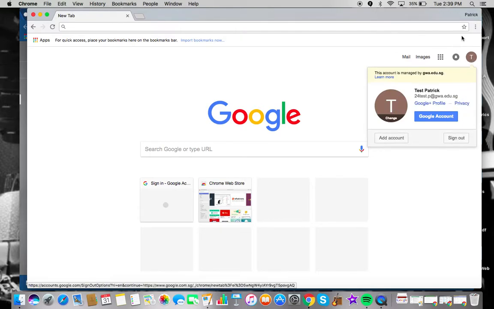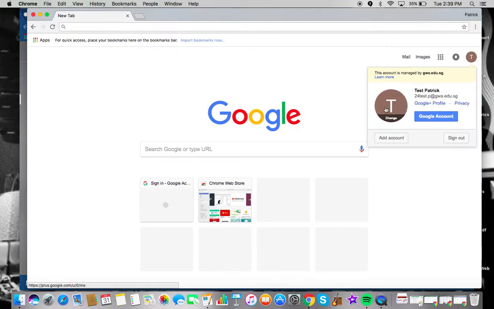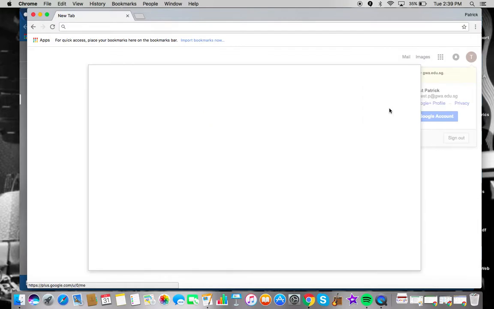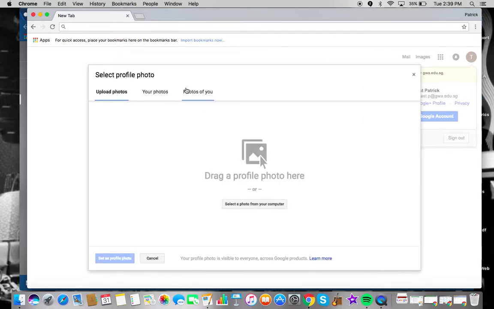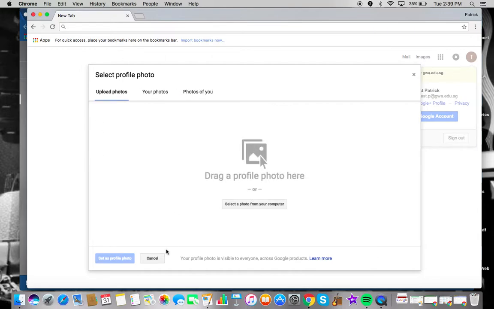And you can see here, you got the ninja thing here. If you want this to be different, you have to click here to change it. And you can choose photos and upload them. I'm not going to demonstrate that right now, though.